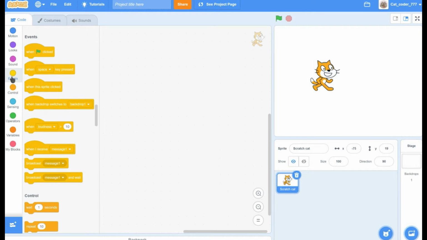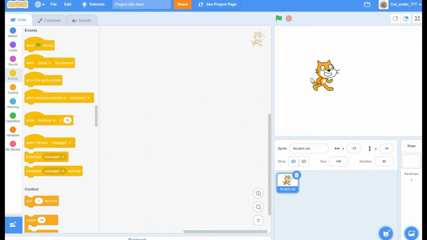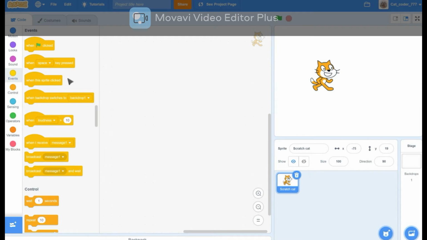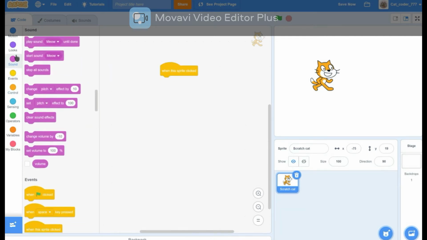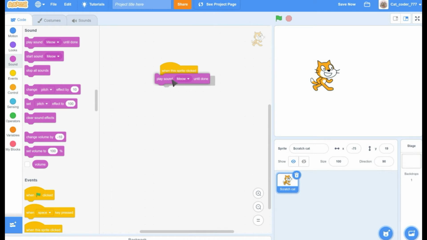Actually, let's look at events, because you always want to have events. If you don't have an event, you just have a chunk of code, and it won't work. So let's say when this sprite clicked, play sound meow until done. Let's see what happens.